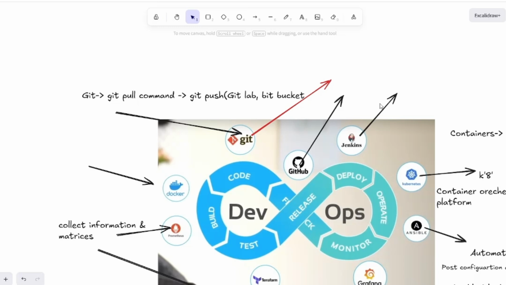So third is the build tools like Maven, Gradle. Maven is used for Java projects, to build the application into a jar file. Example: Spring Boot application build. Gradle is a faster, modern build tool. It supports multiple languages.